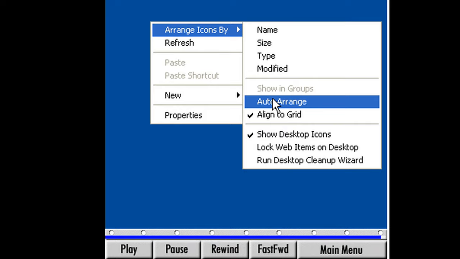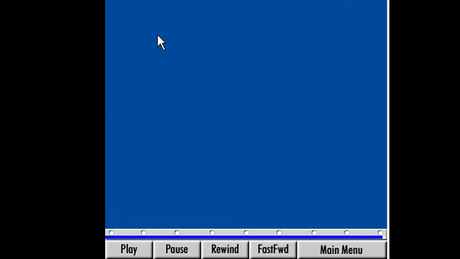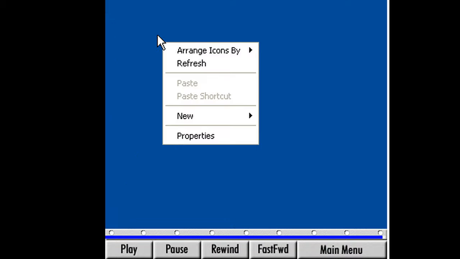Click it. After you select this command, the Recycle Bin icon rearranges itself to line up with the other icons on the left side of the desktop. Click your right button again on a blank part of the desktop and select Arrange Icons By.